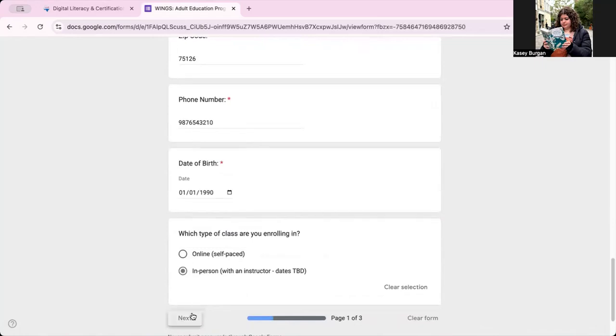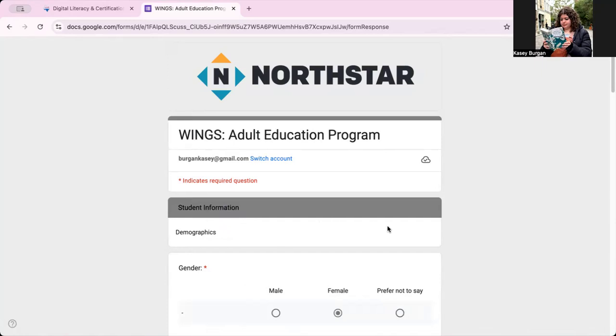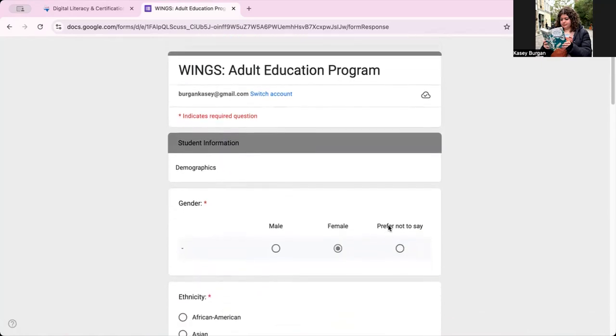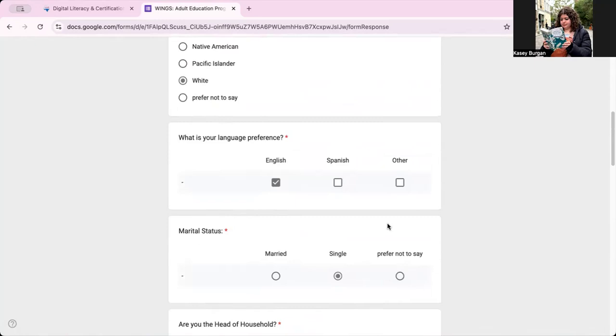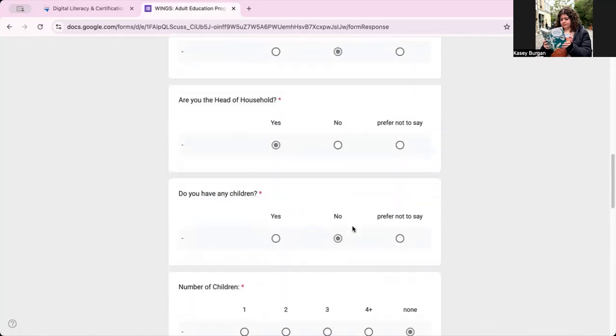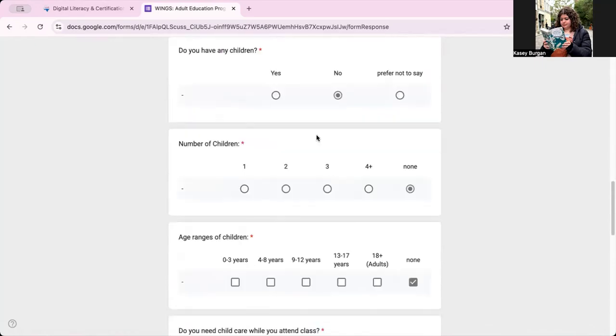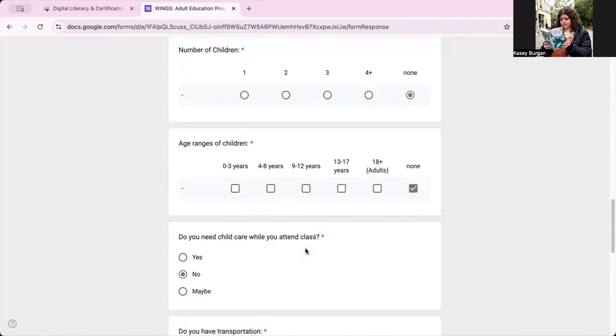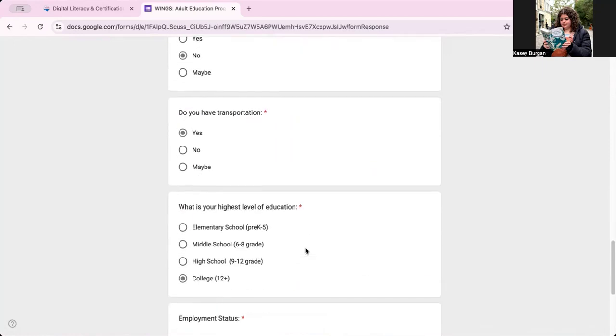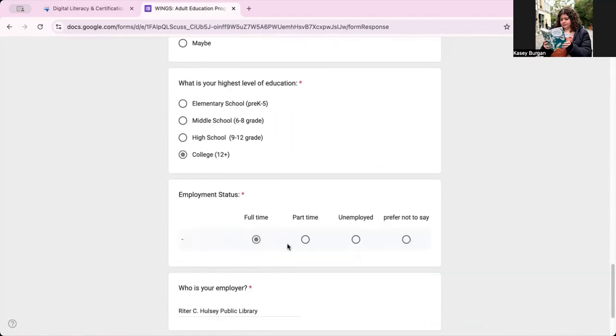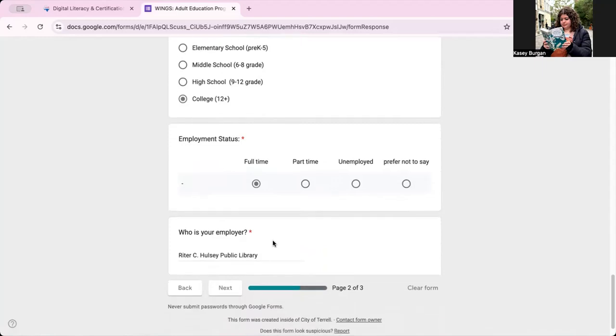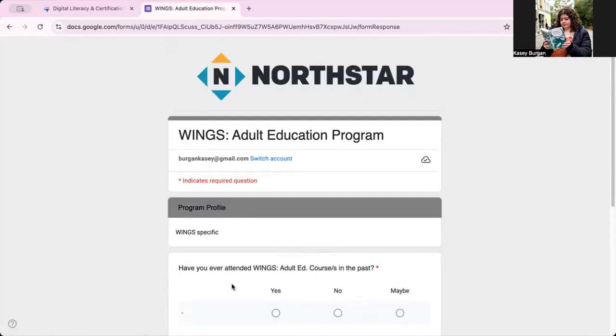Then click Next. On the second page, we ask for your gender, ethnicity, language preference, marital status, if you are the head of your household, if you have any children, how many, their ages, and your childcare needs, as we do offer childcare services during class times, if you have transportation, your highest level of education, your employment status, and your employer name. Then click Next again.